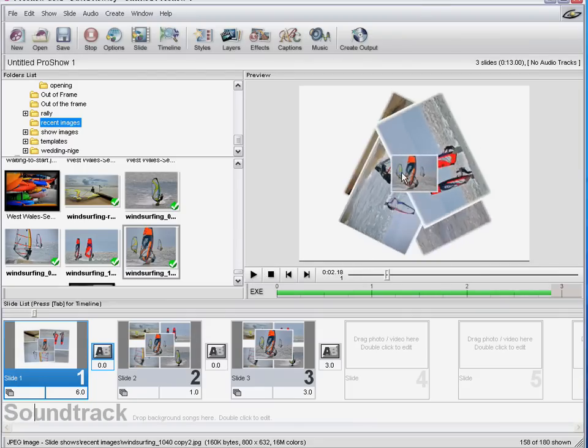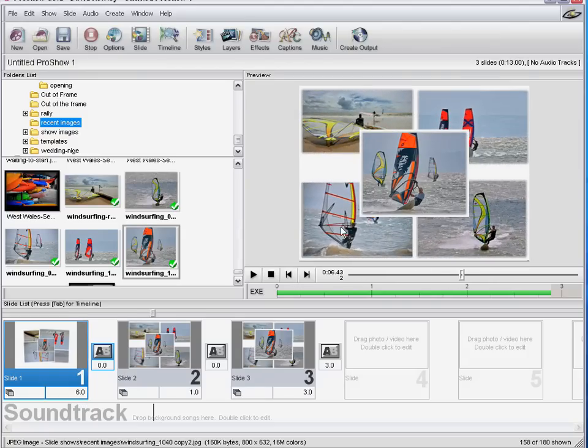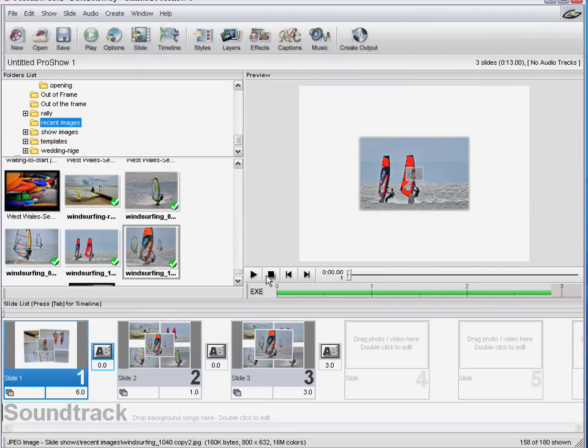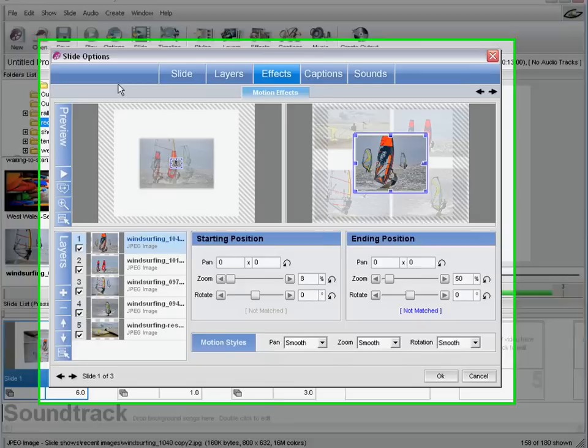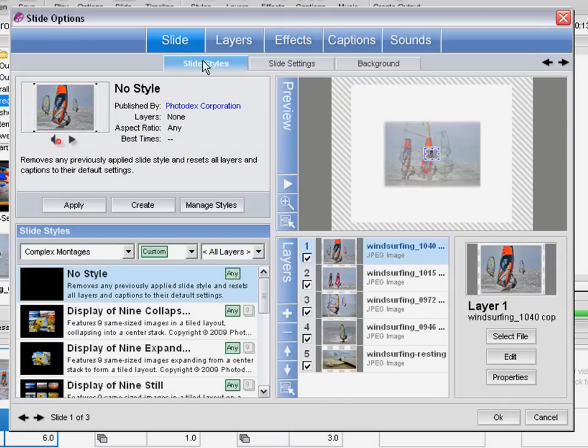This is the effect that we had a look at recording and saving as a slide style in the downloadable video. But what we're going to take a look at doing now is managing slide styles themselves. We're going to drop down to where the slide style was actually applied, and that's in slide number one. Clicking on this opens the slide option dialog box. We need to go to slide, making sure we're on the slide style dialog.